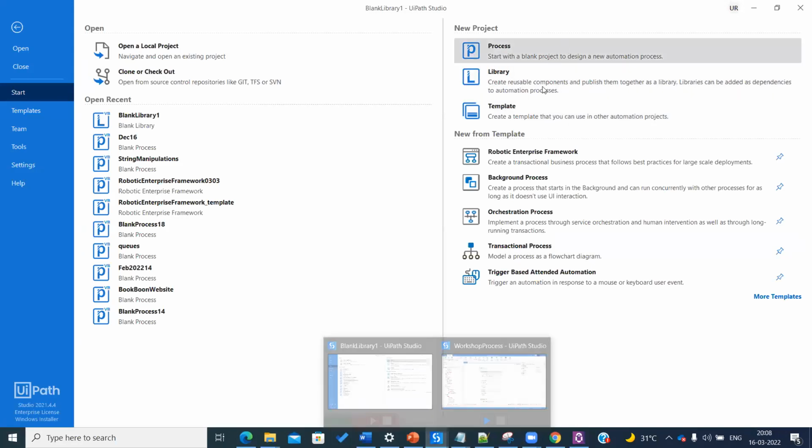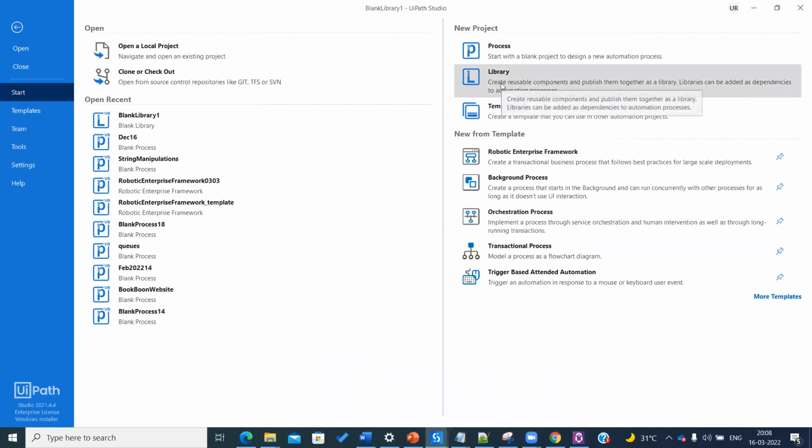And then what is the library? If you see, library means it is saying create reusable components and publish them together as a library. Libraries can be added as dependencies to automation processes. Okay. Instead of reading this, I'll just give you a very simple example.